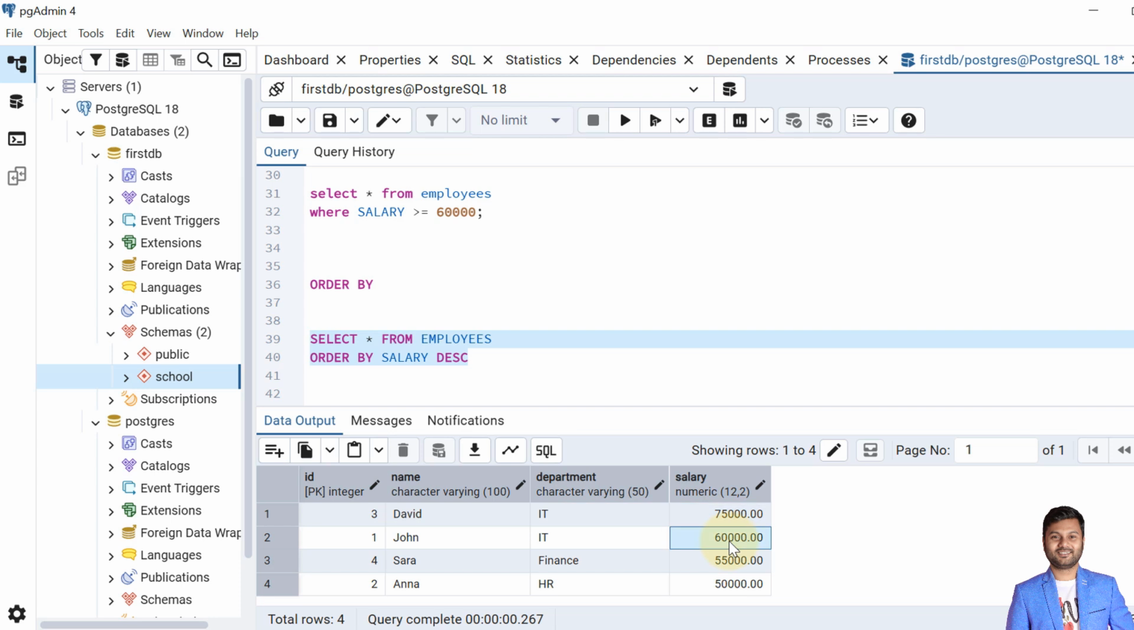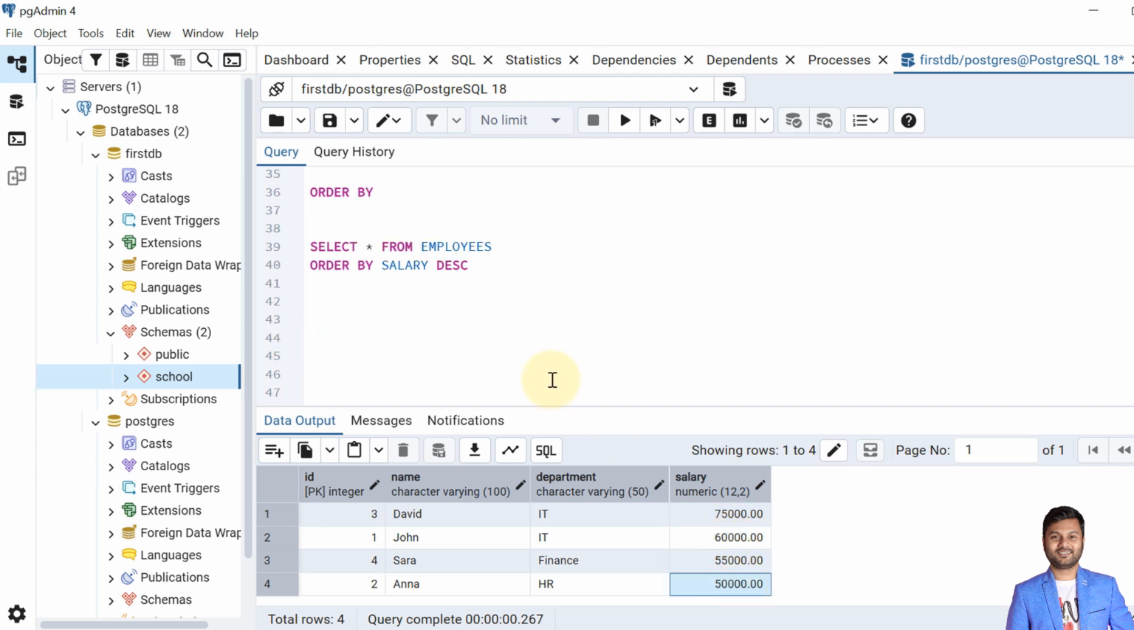Highest salary, then the 60,000, 55,000, then 55, then 50. Okay, so this is how the data are sorted. So let's see another example: sorting the names alphabetically. Okay, so the sorting can also be done.